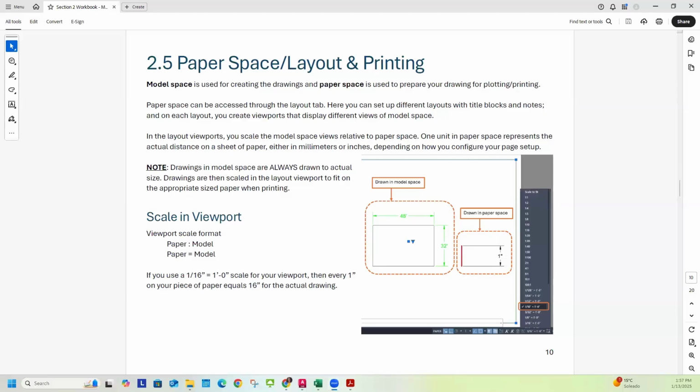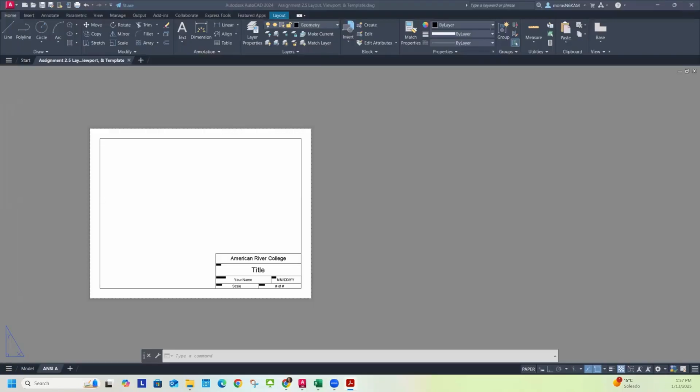Hi everyone. So in this lesson, we are going to talk about paper space slash layout and printing or plotting. And so I'll go ahead and go through this by going through assignment 2.5. And when I open up assignment 2.5, it brings me to the layout tab.